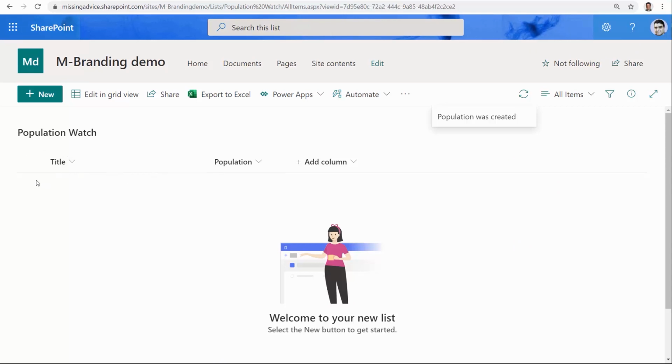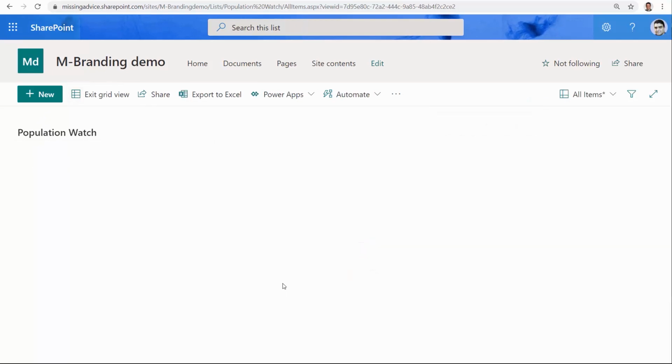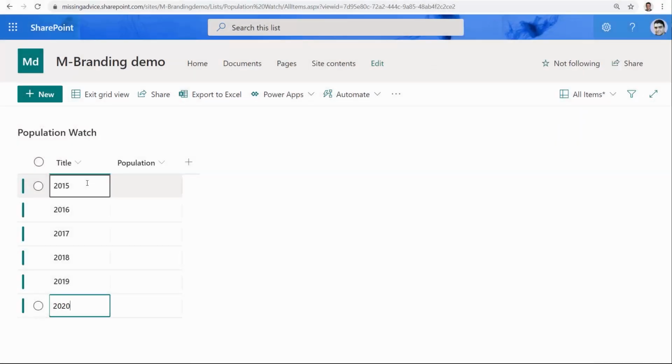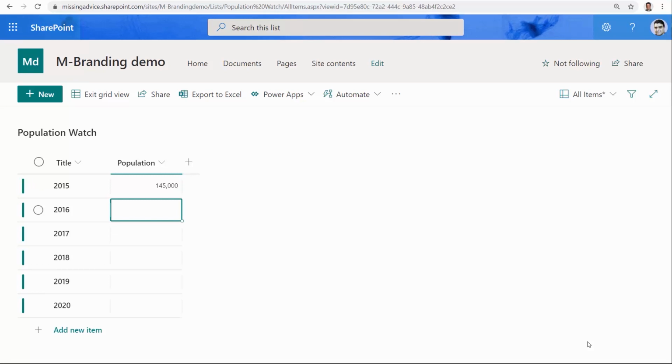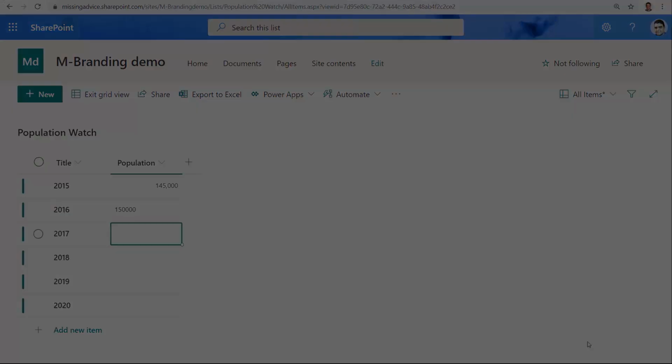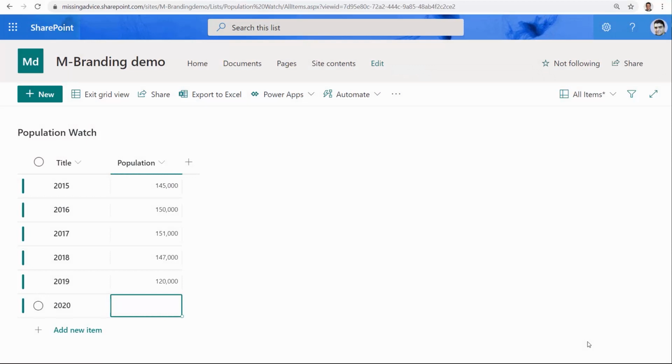Great. Let me add the values that I want here. I can basically use the editing grid view for the quick data entry. Title is going to be 2015, 2016, and 2020. Let me add the population here now. I want to add, for example, 145,000, 150,000, and finally 102,000. Right. So we have the list, a SharePoint list.